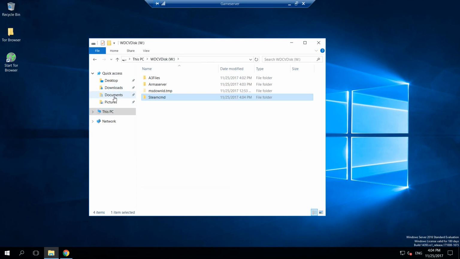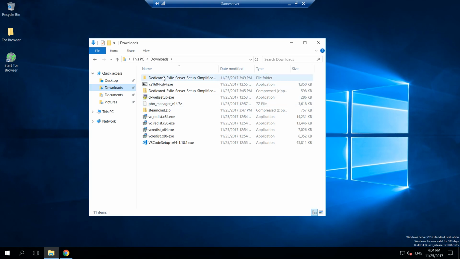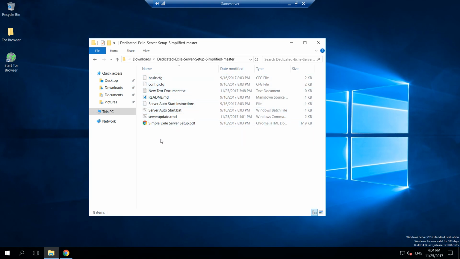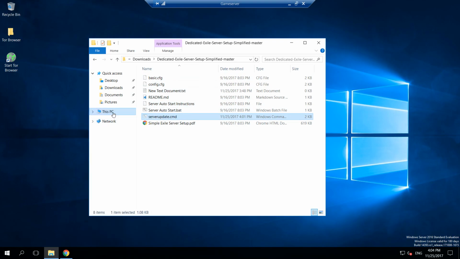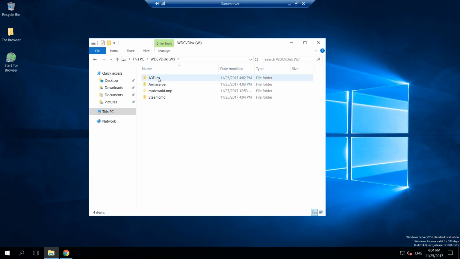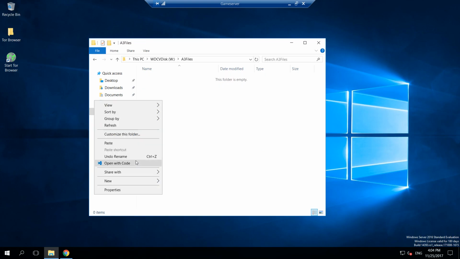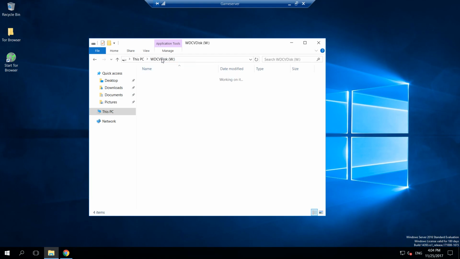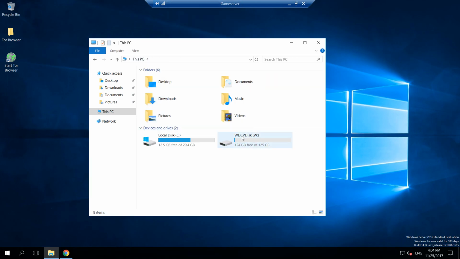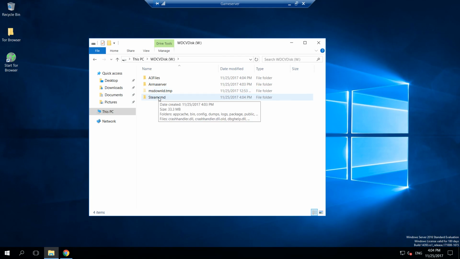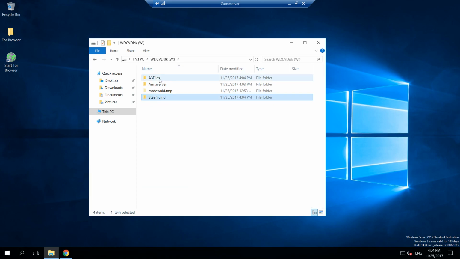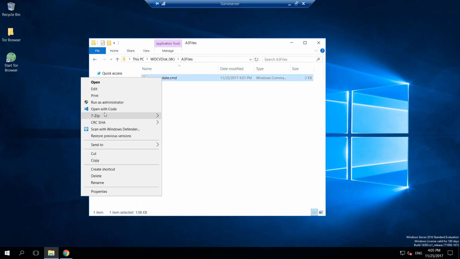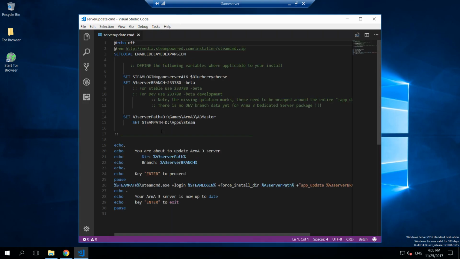We're gonna go into my file that I downloaded here, and we're gonna grab this server update. We're gonna cut this and we're gonna put it in here. Now I'm going to grab the copy address as text. We're going to edit this actually. Okay, so our Steam path, we're going to enter that in here now.